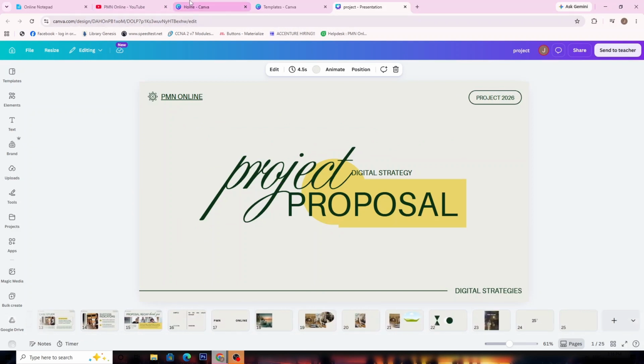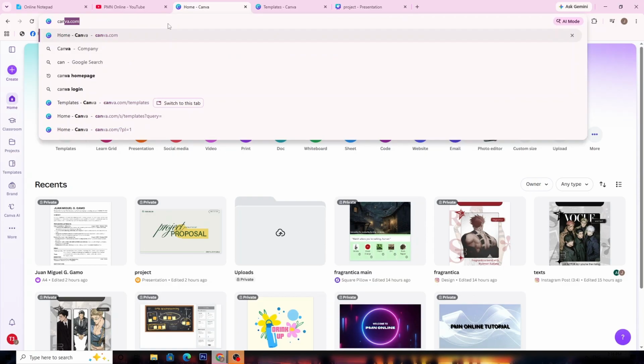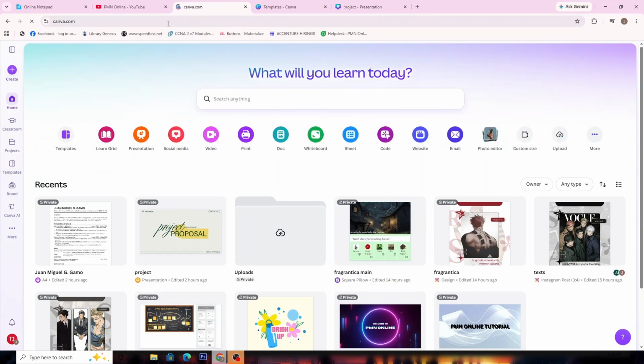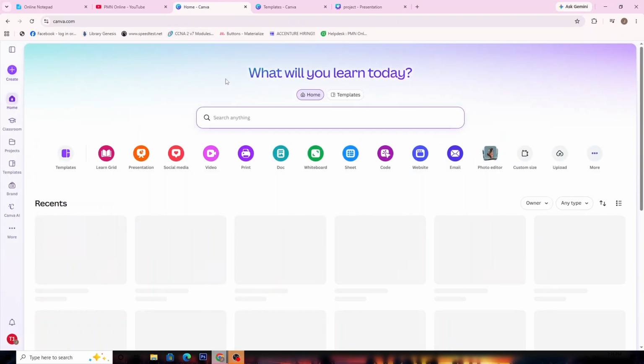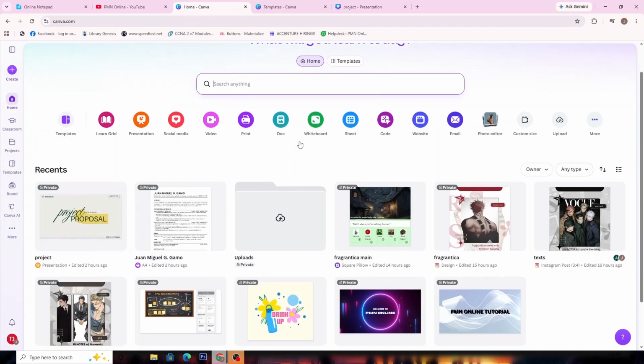To get started, open your preferred web browser and type in Canva in the search bar. Look for the official link to canva.com in the search results. Clicking on this link ensures that you're on the legitimate site and helps you avoid any potential confusion with similar-looking pages that aren't the real deal.